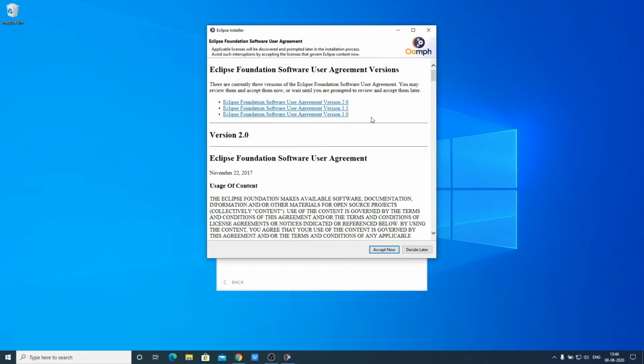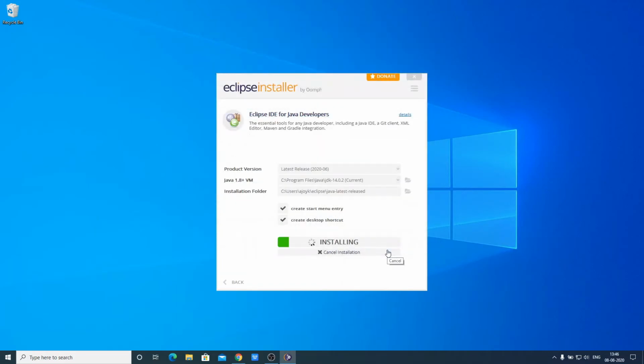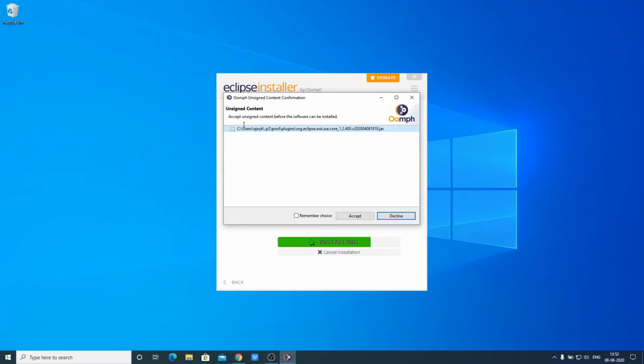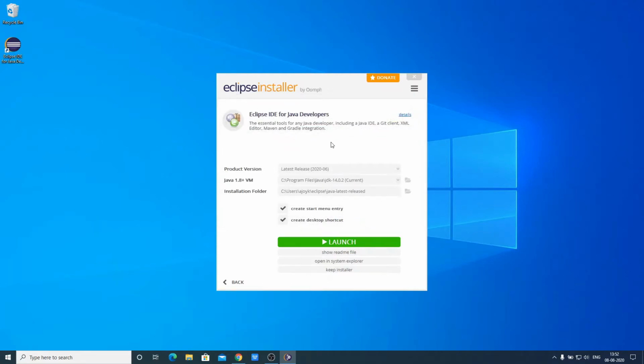And here we have to accept some license agreement from Eclipse Foundation. And here you can see it is installing. Here you have to accept the unsigned content. To accept that, just click on accept. We had successfully installed Eclipse IDE for Java developers. Now let us launch the software.